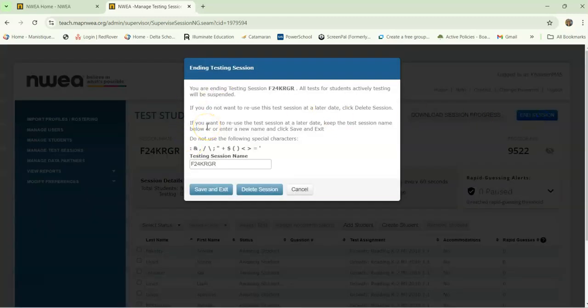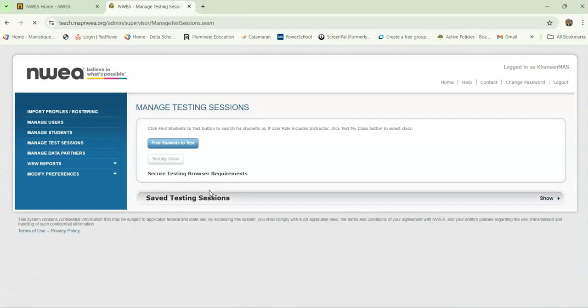If all of the students have completed the test and you're not going to be coming back to this test session, you can delete the session. The other thing that you can do is if you only have a few left, you can highlight this and change it, and maybe you decide that you want it to say make up kindergarten Riesland, and then you would be able to enter that test session name, and then you would save and exit. For the purposes of this video, I'm just going to save and exit, and then I get back to this screen.